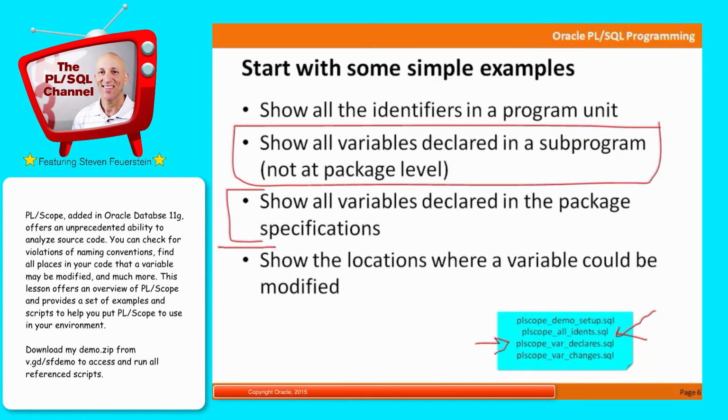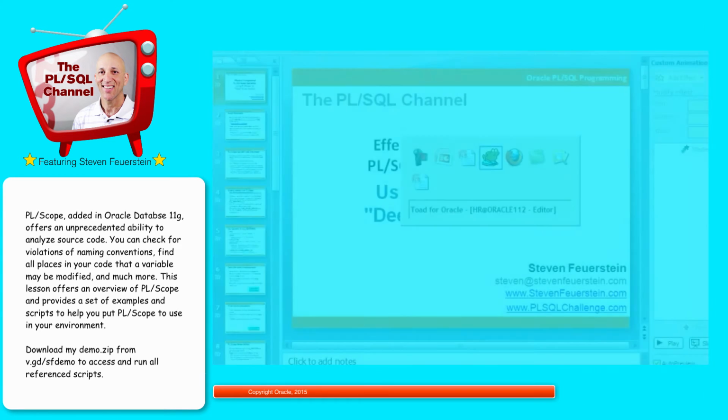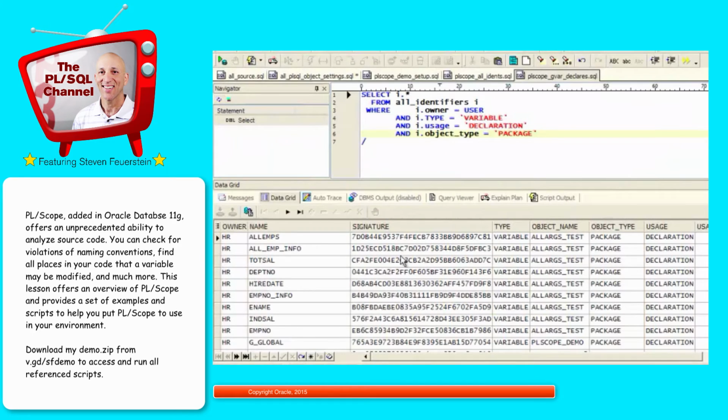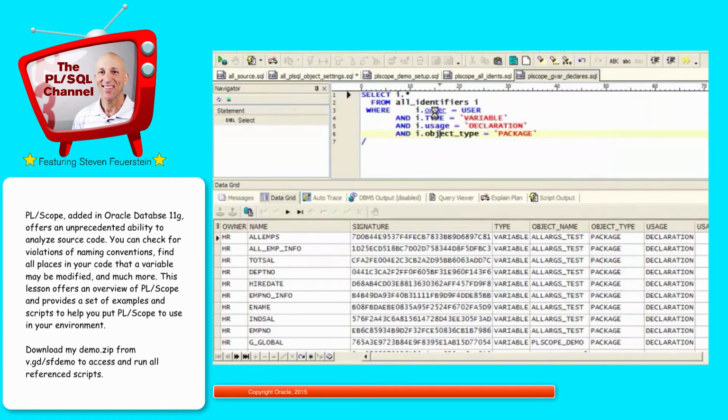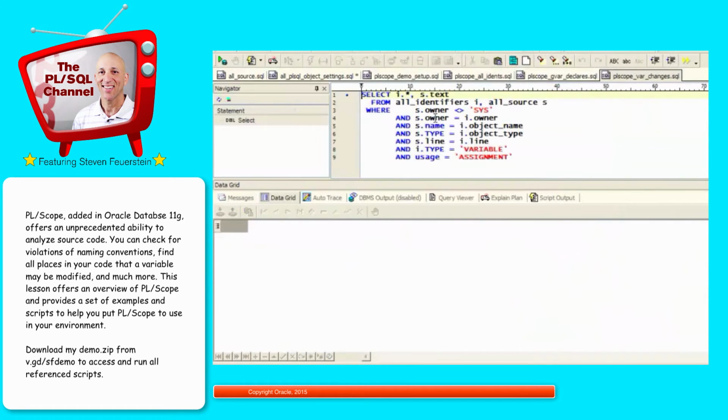Finally, and I think in a way most importantly, show the locations where a variable could be modified, var changes. So it's one thing to say find all the references to my variable by name. It's very much another thing to say find all the places in my code where this actually might be modified. That's a much harder thing to do, except with PL scope. So with PL scope, I'm going to again join all identifiers with all source. Let's skip all this stuff in sys.